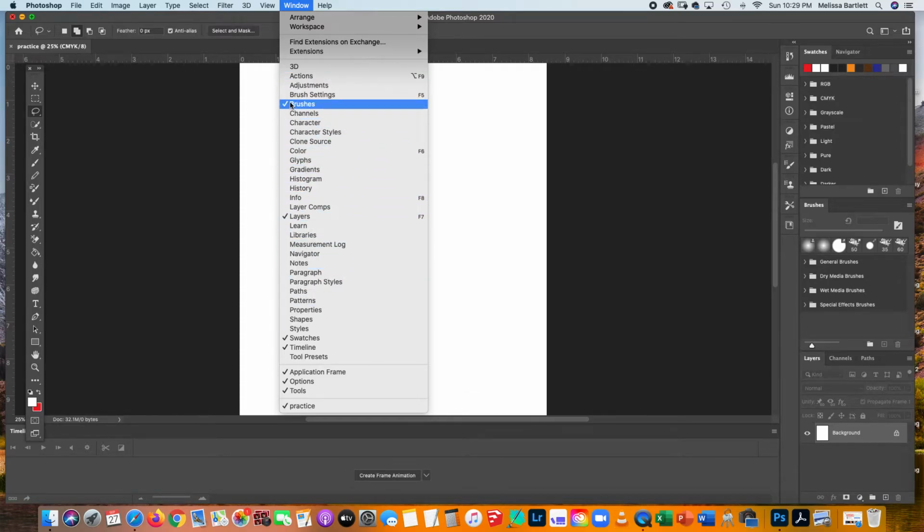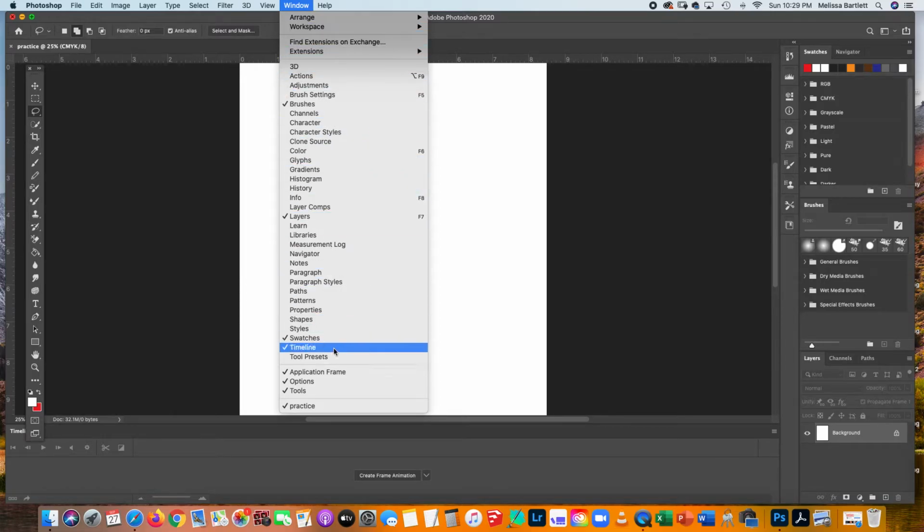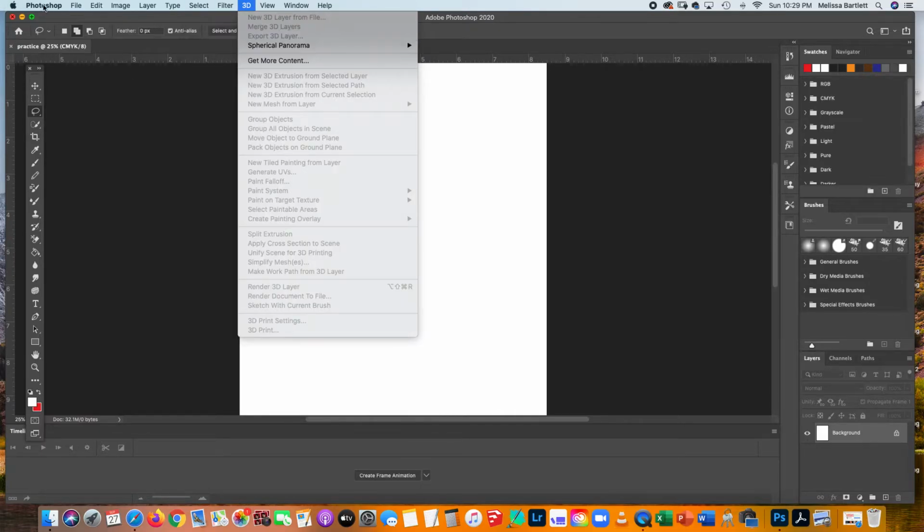And again, window has to deal with the workspace layout, and then also activating what's in the panels. So you see the check marks here, here, here, here, here are items that can be found over here. So if you were working with something and it disappeared, you can always check in Window and see if the check mark is next to it, and then you can bring it back up. Okay? So that's the top menu bar.